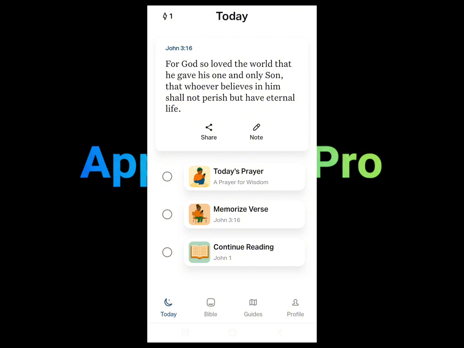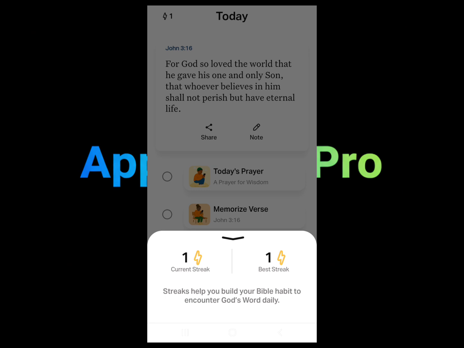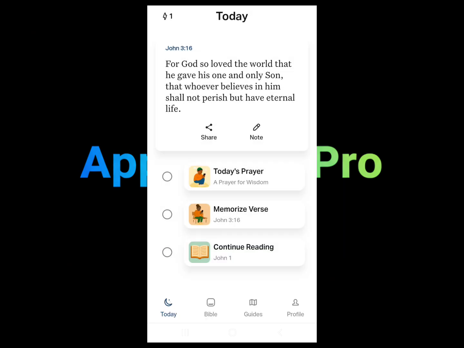At the top, you may see a lightning icon. This pretty much shows you how consistent you are in using your application and reading the Bible scriptures.